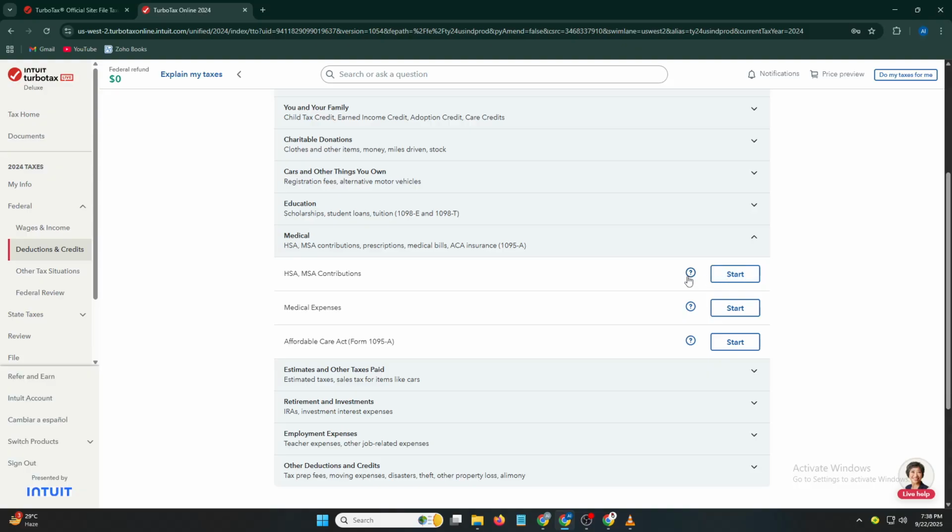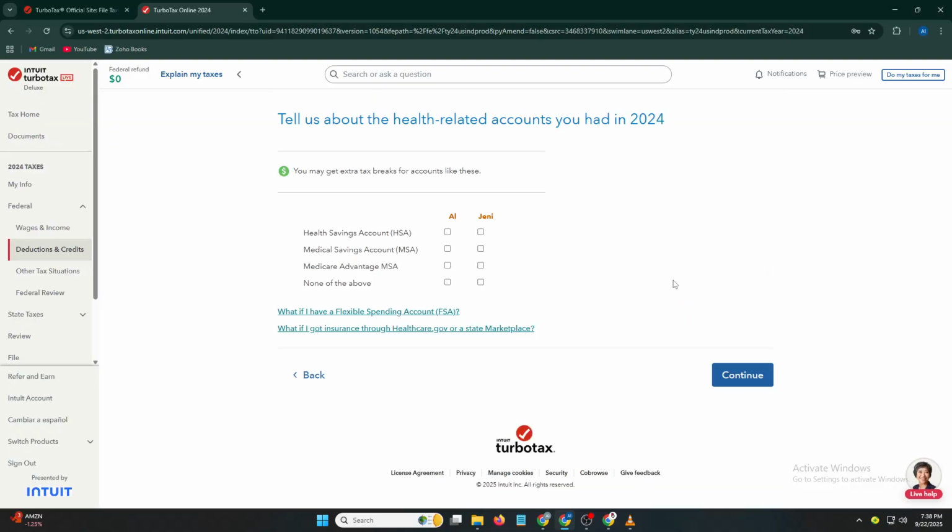Make sure you have your HSA contribution statements handy, whether from your employer or the HSA provider, to ensure everything matches your records. Once entered, TurboTax will automatically calculate any deductions or limits and generate Form 8889 for your 1040.